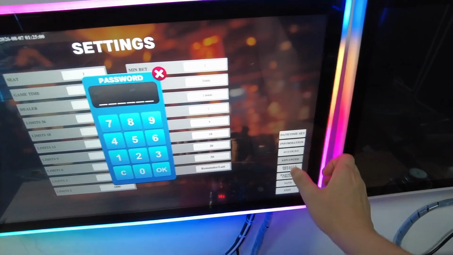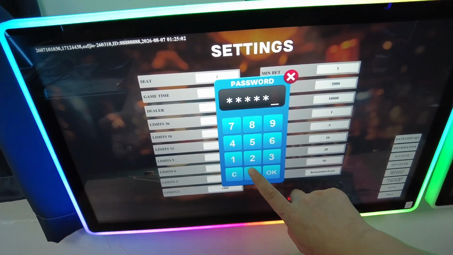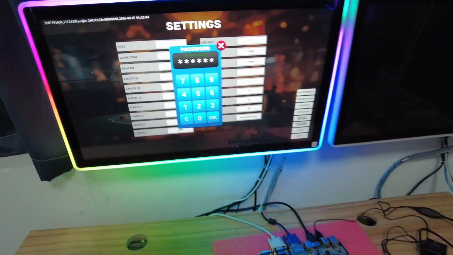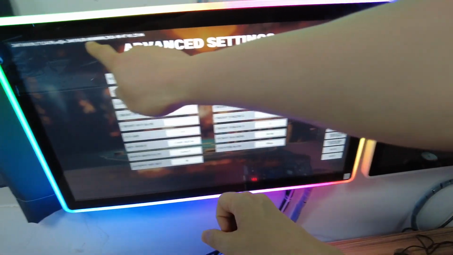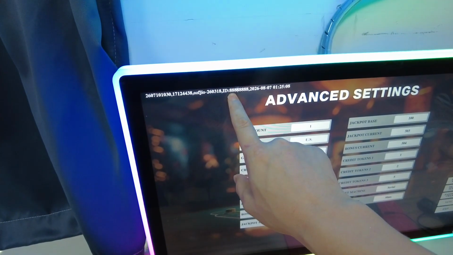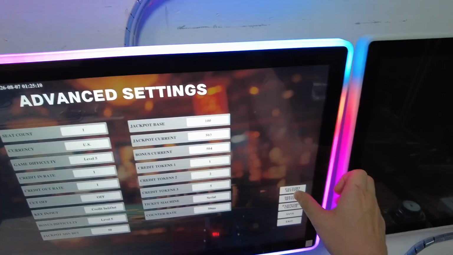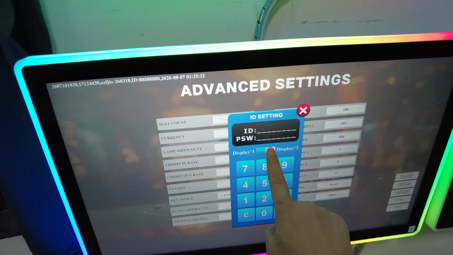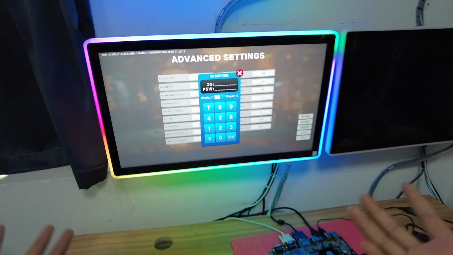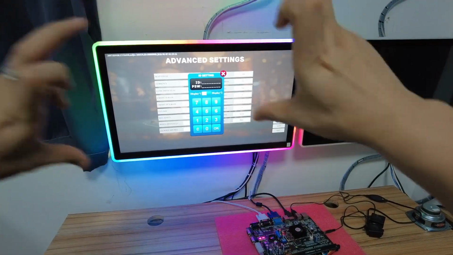And advanced setting also 1, 8, and 5, 0. You can change your password, of course. Oh, okay, this is the ID here. We adjust it. So now let me adjust it, the single screen version to the dual screen version.